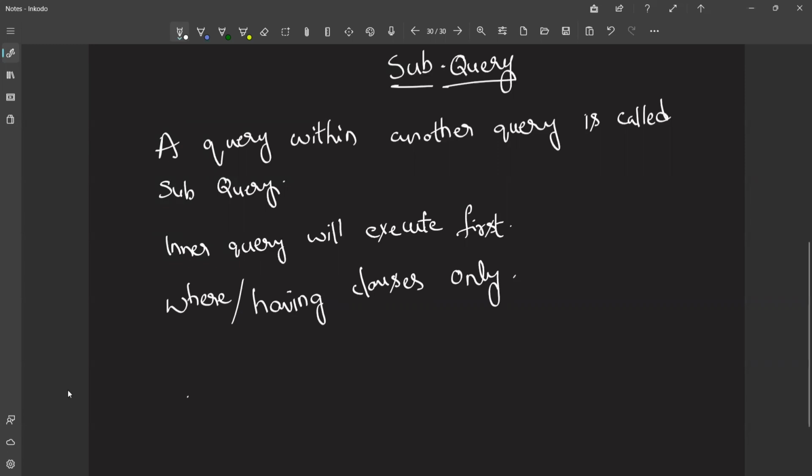When do we use this subquery? What is the purpose of using this subquery? Whenever we are printing data only from one table and we are depending on another table. Here I am printing data only from the account details table and I am depending on the transaction details table. Whenever we are printing data only from one table and depending on another table, we will use subquery.